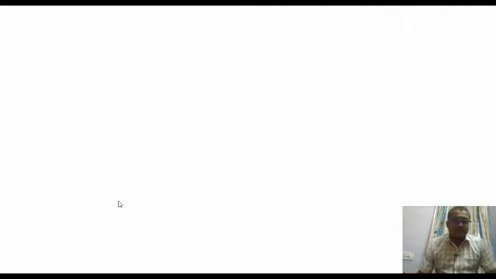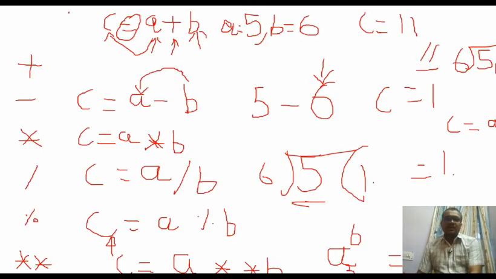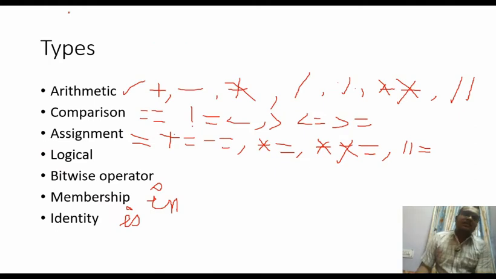So let me just move forward. Okay, again I'm taking a pen. Next is the comparison operators. Comparison means, as we have already seen here, equal to, not equal to, less than, greater than, less than or equal to, greater than or equal to. So let us see this by taking some content as well.